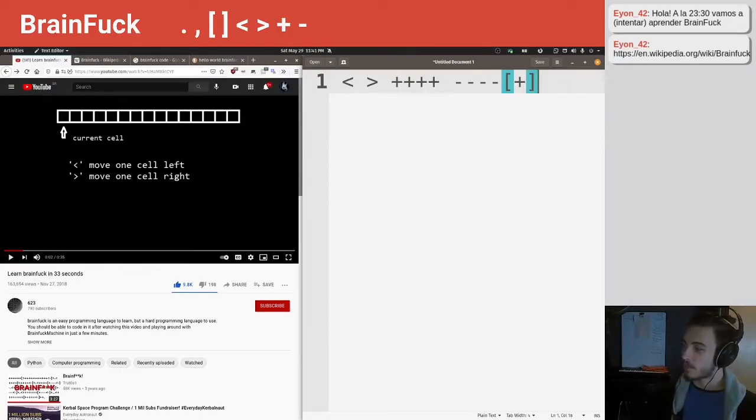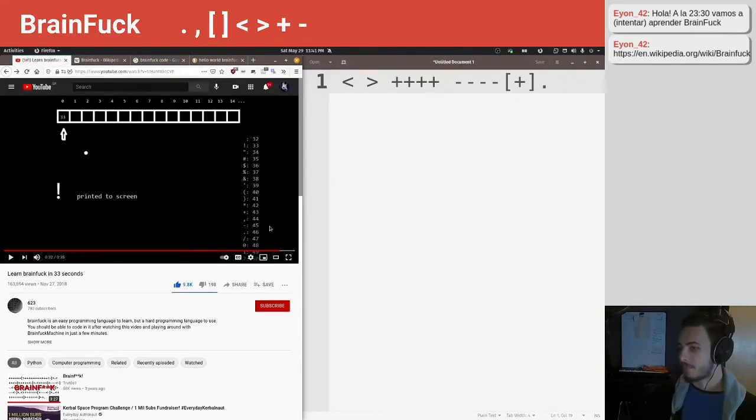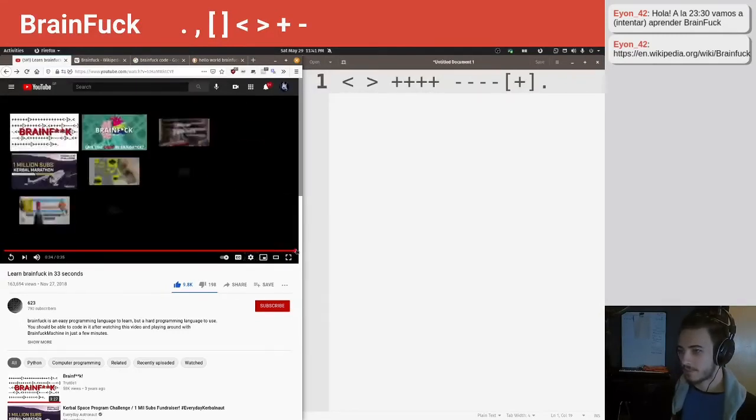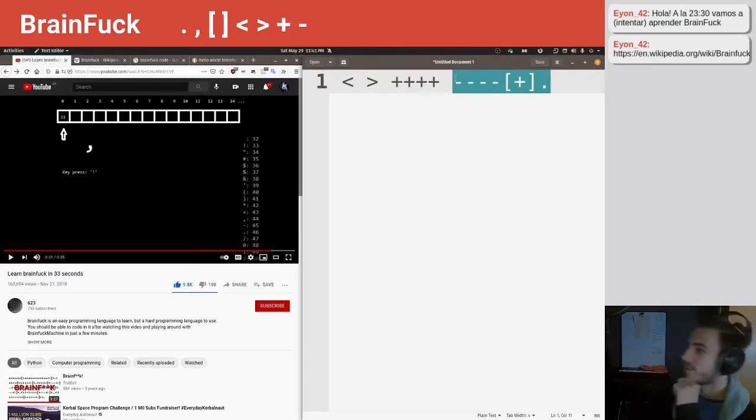And then what could we do? Well, we will still be out of the loop, so I think it was the dot that printed it. Let's see, yes, the dot prints to the screen, and the comma takes an input, a character input from the keyboard. So we've got it here.